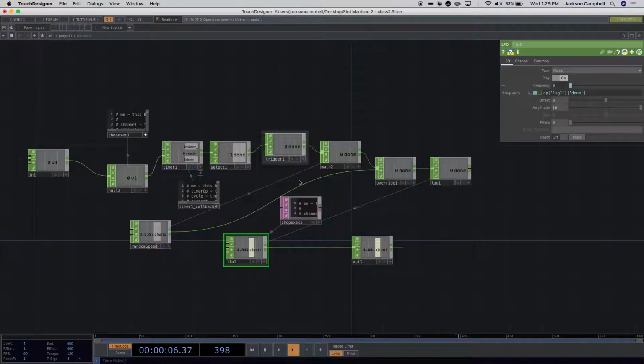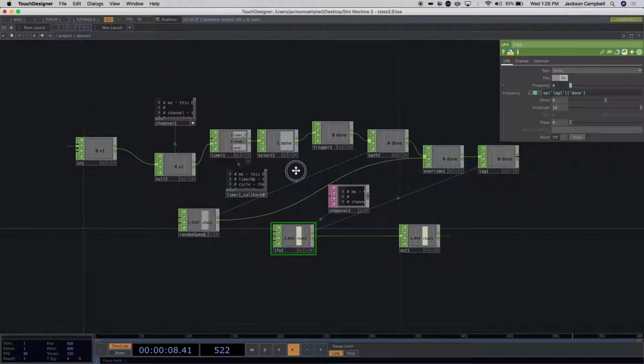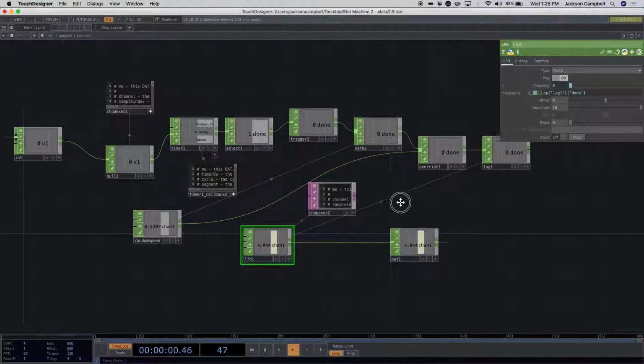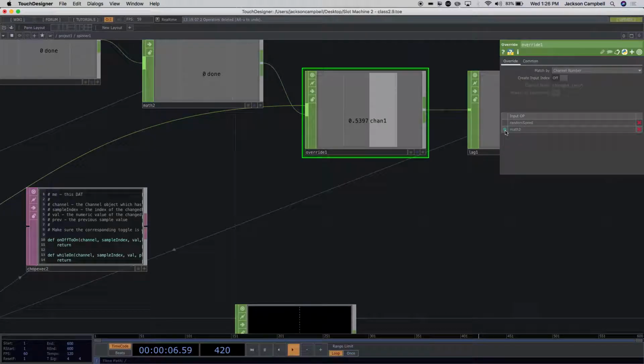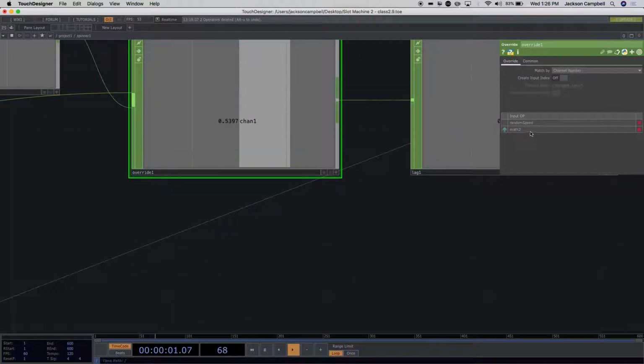So here in each spinner, we have this override here. And the way we had it before, the way you guys have it, is with random seed on top of math, like this. See on my, over here on the override parameters.